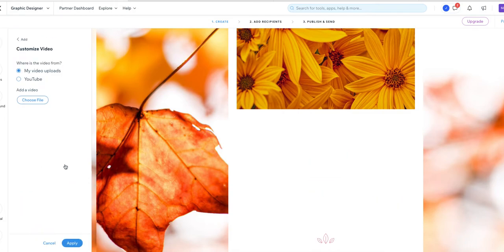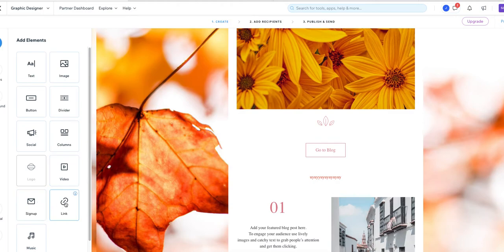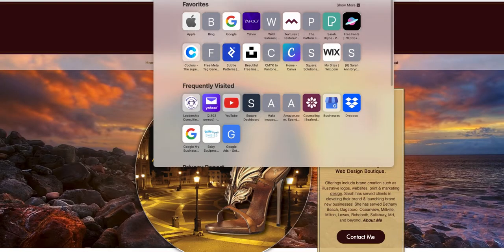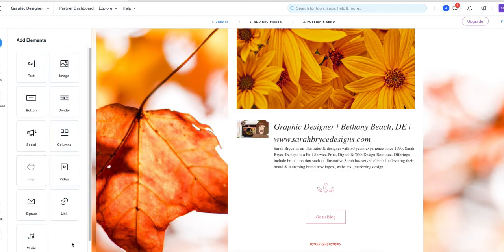Or you could add a video. I use ones that are from YouTube, so I just copy and paste the link to that video in there and apply. Of course, I have to cancel. You can add a link, another kind of a link. So I'll use this as an example. Gives you kind of like a shortcut. Image like that.